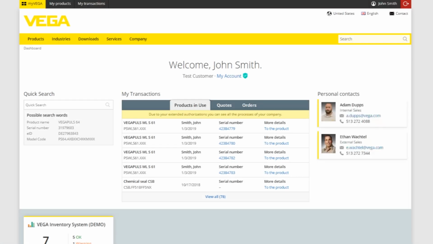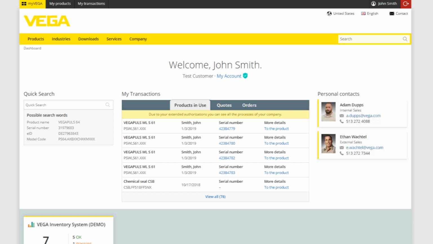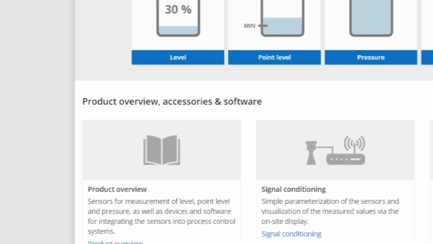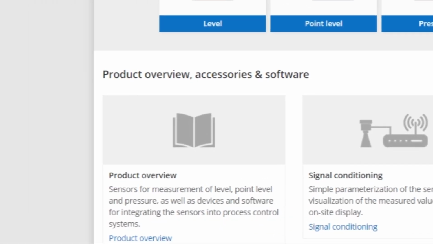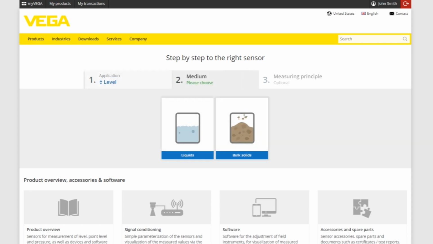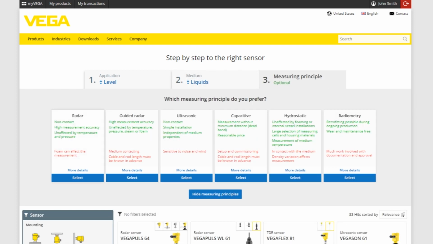If you're unsure of exactly what you need, you can click on Products using the yellow bar near the top of the page. From here, you can either select Product Overview near the bottom to browse the entire product catalog, or you can narrow it down by selecting your application, what you're trying to measure, and you even have the option to select what technology you'd like to use.